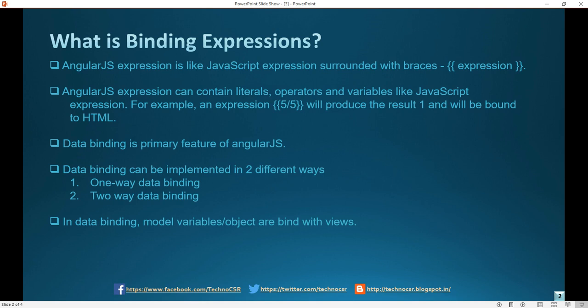Data binding is a primary feature of AngularJS. Data binding can be implemented in two different ways. One is one-way data binding and another one is two-way data binding. We will learn about one-way data binding and two-way data binding in our upcoming videos.